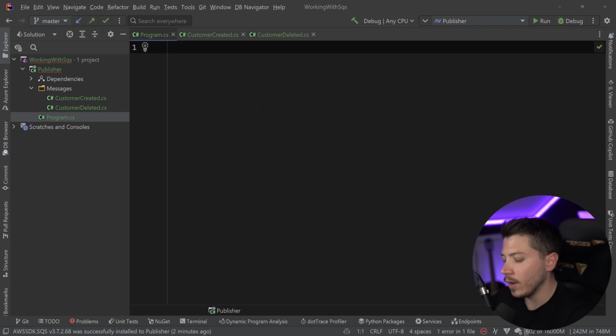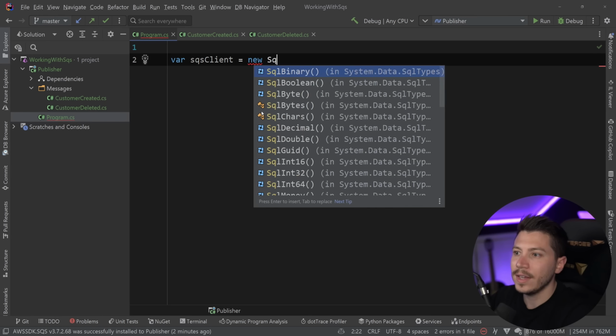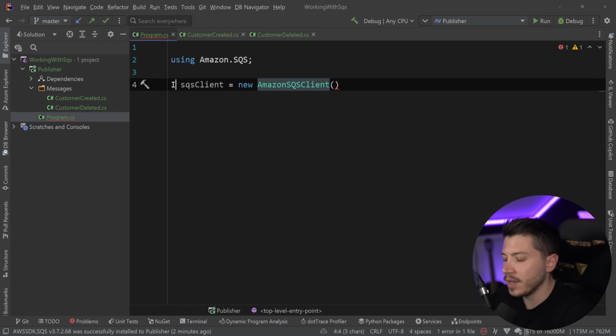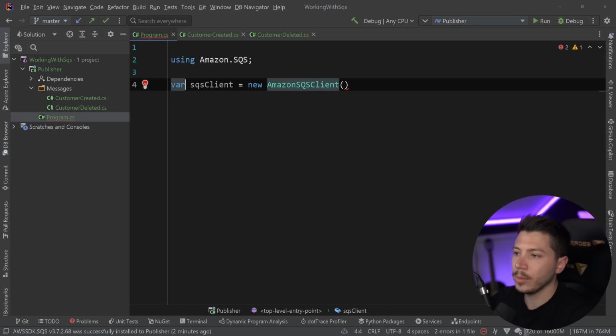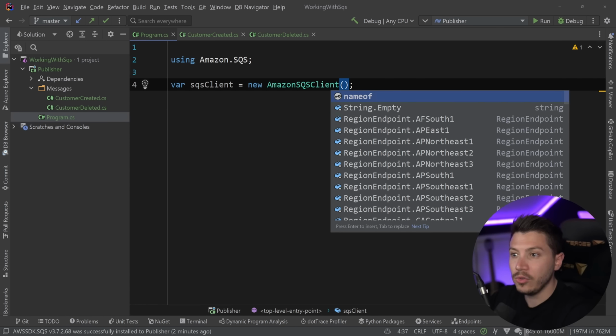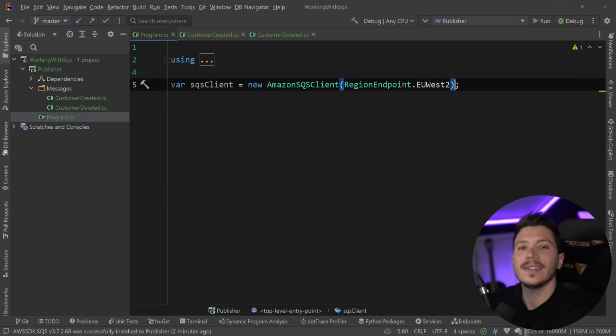Now I can go here, and the first thing I need is an SQS client, and that is a new AmazonSQSClient. Now, if you need an interface for that, you can use the IAmazonSQS interface. In this example, we don't need it, so I'm just gonna go with this. And we don't really need settings, but if you wanna pass down settings, you can. The reason why I don't need them is because my machine is actually authenticated against AWS.